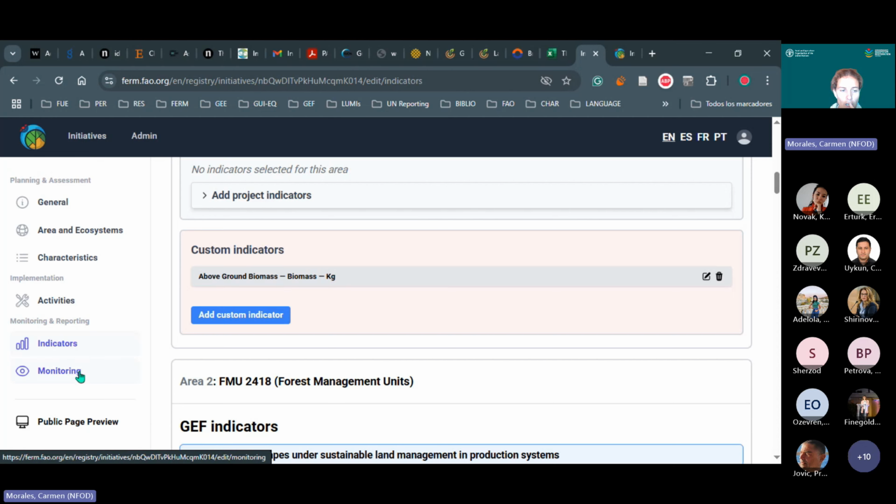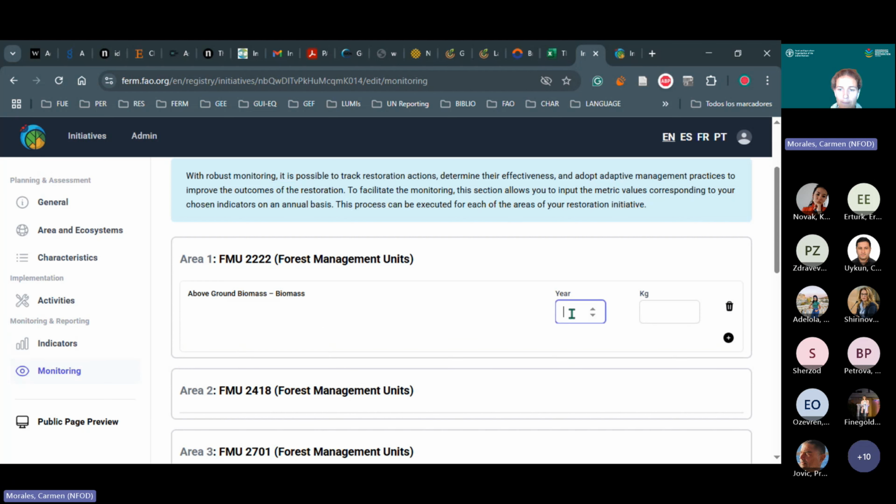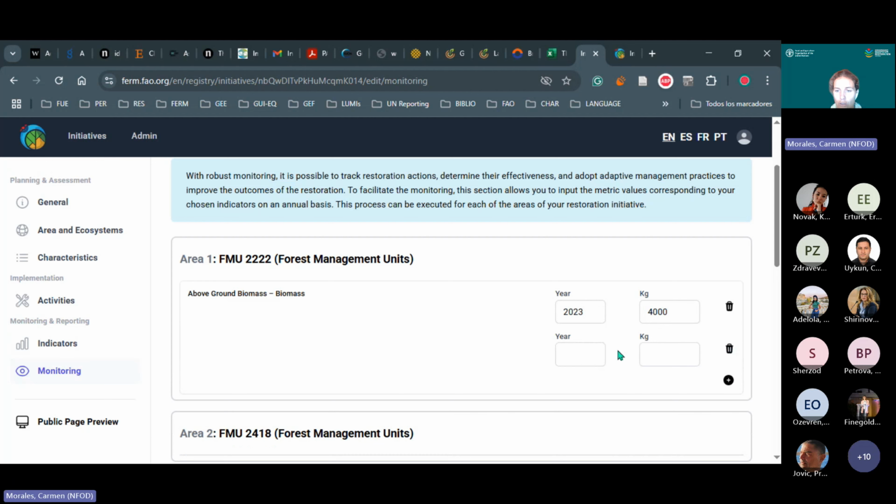When you go to the monitoring part, okay, that is the next section, you can include values. For example, in EarthMap, you saw that in 2023, when the project started, you had 400 kilograms of biomass, or 4,000. And in 2026 or 5, you will have less because you have done a forest management that is cutting some biomass. Let's say this is to prevent fires. It could be an example.